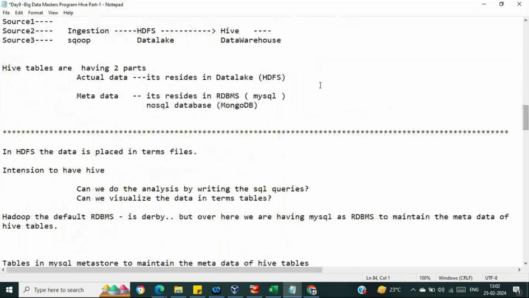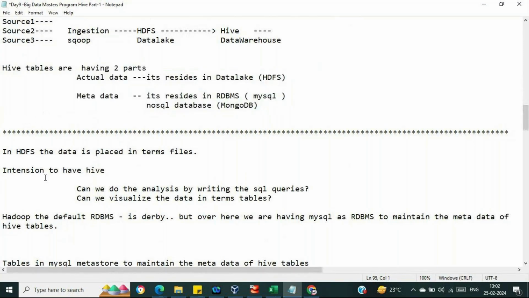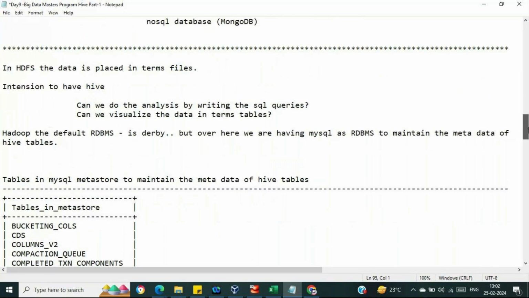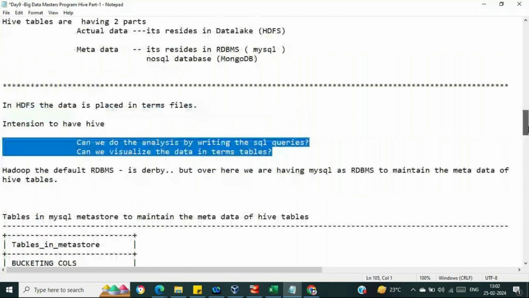Then we have seen the Hive tables, and the intention why we need to have Hive. The intention for having Hive is just for two reasons: we just want to analyze the data by writing down the SQL queries, and we just want to visualize the data as well in terms of table. Analyze by writing the SQL queries, and visualize in terms of tables. So Hive is saying, use me, utilize me, and I will be able to solve both of the challenges that you are facing, and I will solve your issues.